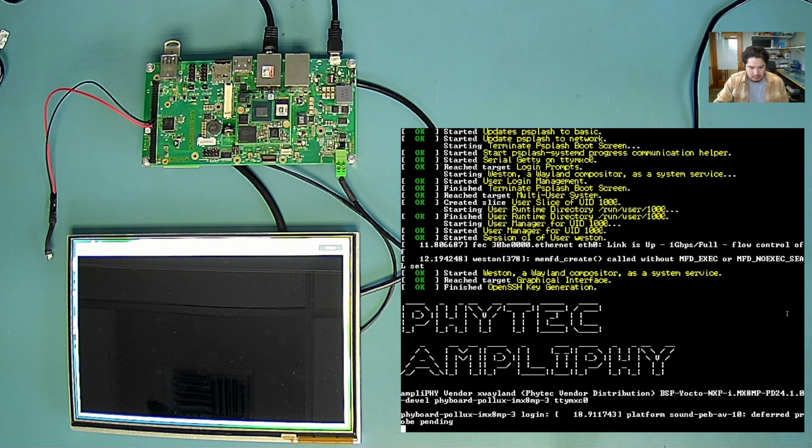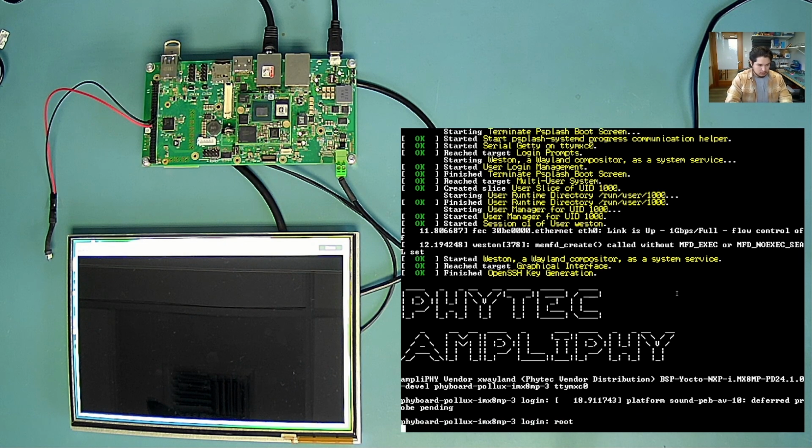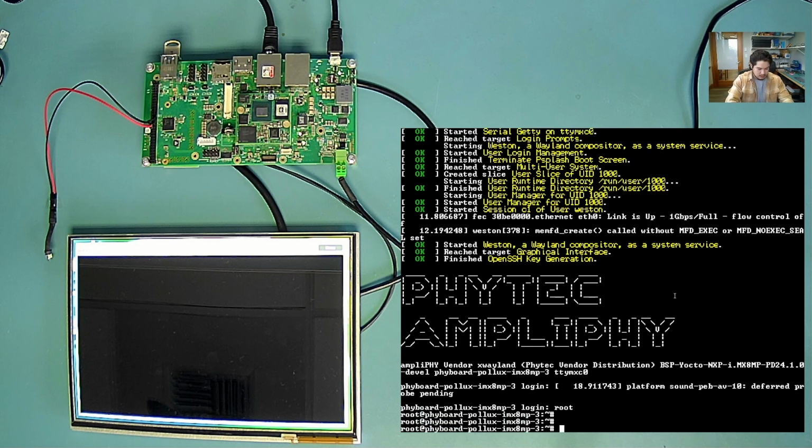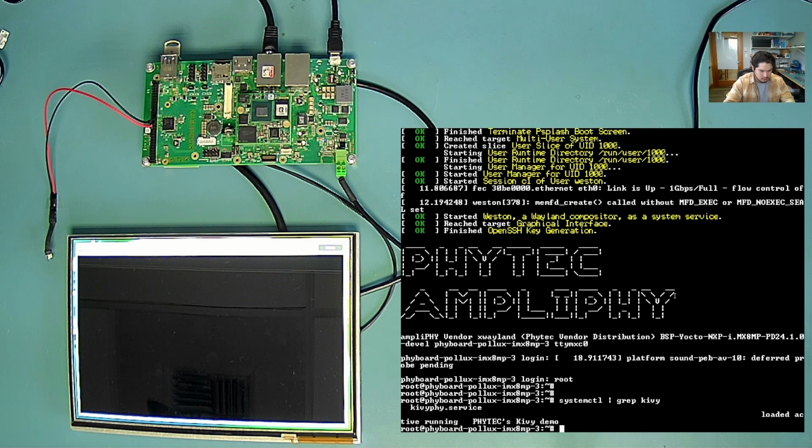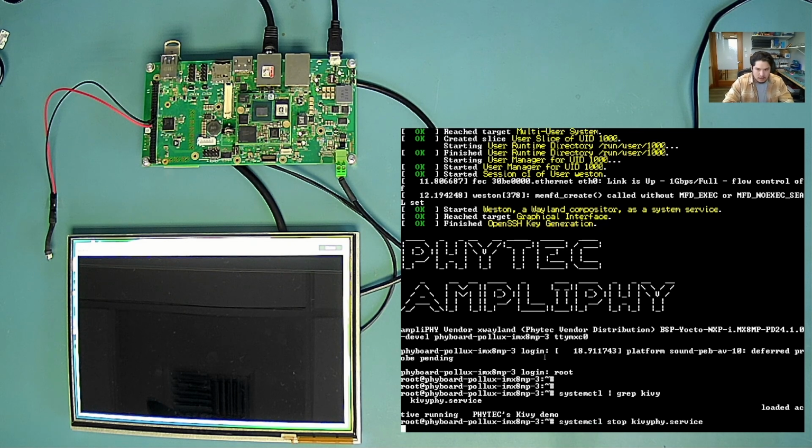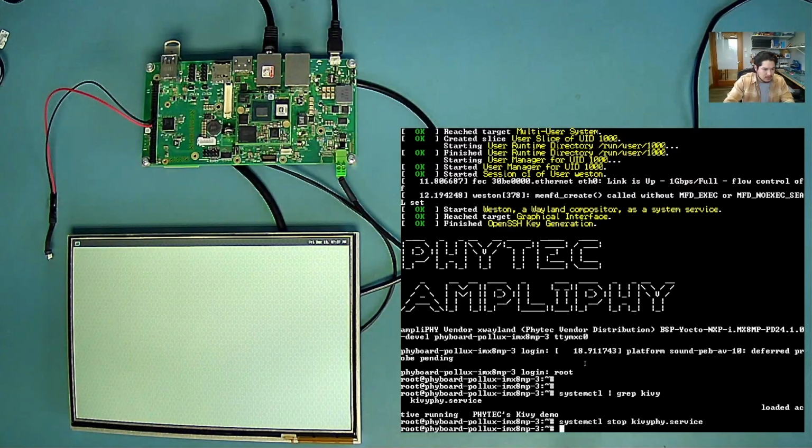Perfect. Now let's get into creating our own demo. I'm going to log in here into the console, and recall that I believe the demo was called Kivy phy. If you don't remember, I just do a keyword search, systemctl grep for Kivy. Looks like that demo service is provided here by Kivy phy. So we can do a systemctl stop, and our demo should disappear. Perfect.